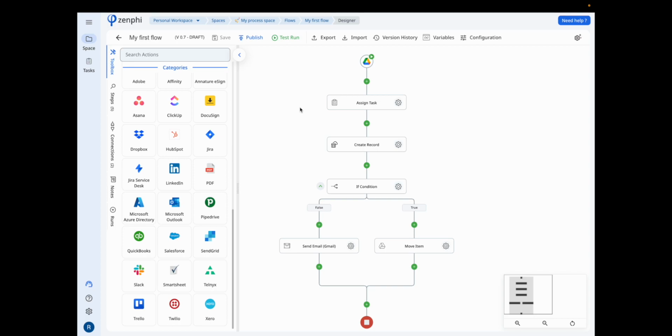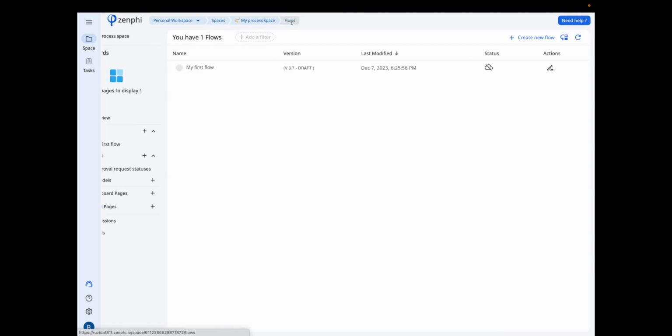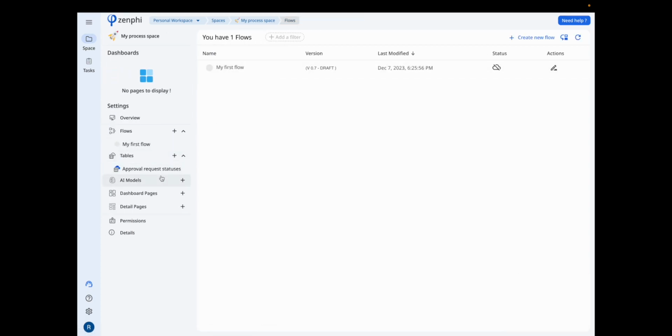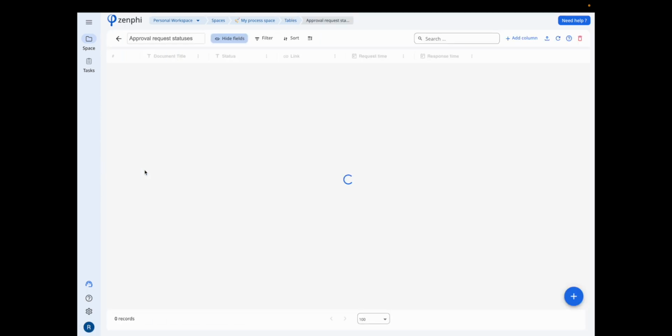The next action we want to have here is, once we receive the response from the approver, we want to create a record in the table and log the information about this request. So let me quickly show you the table. Here it is. So it's a pretty simple one.